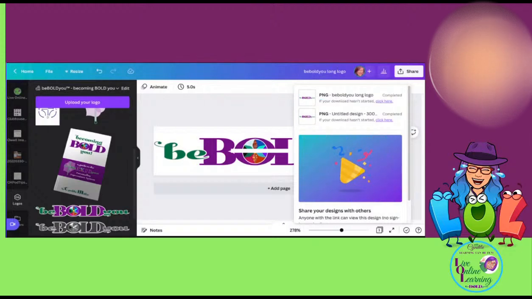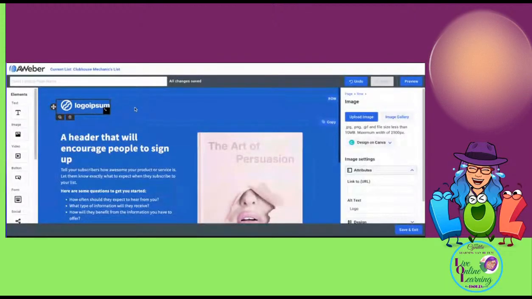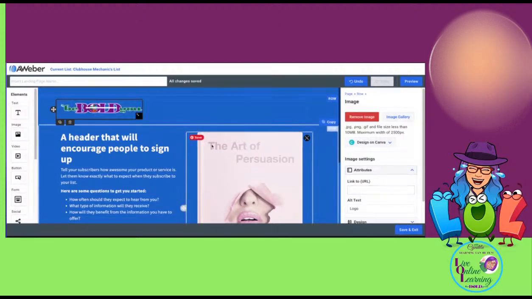Now I'm coming back over to our Aweber. I'm in Aweber. I'm going to go ahead and upload an image. The image that I am uploading is in my downloads. Be Bold You Long logo. Uh oh. Why does it have a line in it? Interesting.